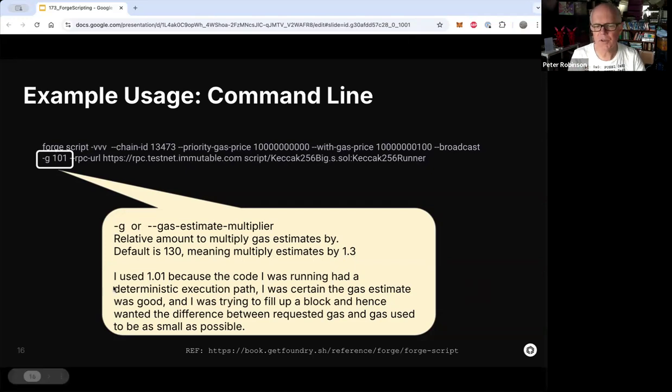So I specified 1.01, and the reason for that was that I had a deterministic execution path, so I was very sure that the amount estimated was going to be the amount used. And as well, with this bit of code, I was specifically trying to fill up a 30 million gas block, so I was trying to get as close as possible to 30 million.